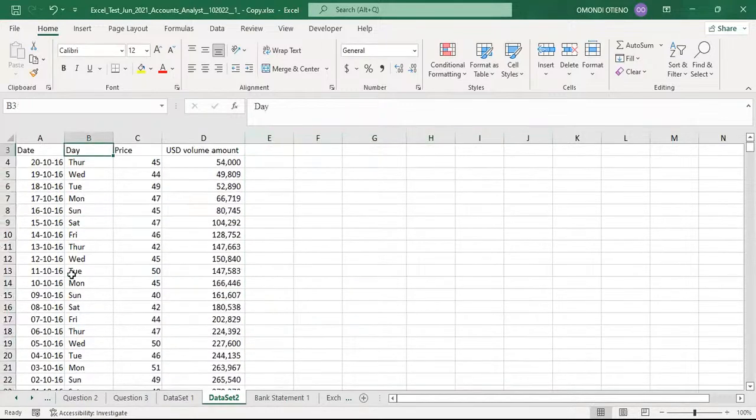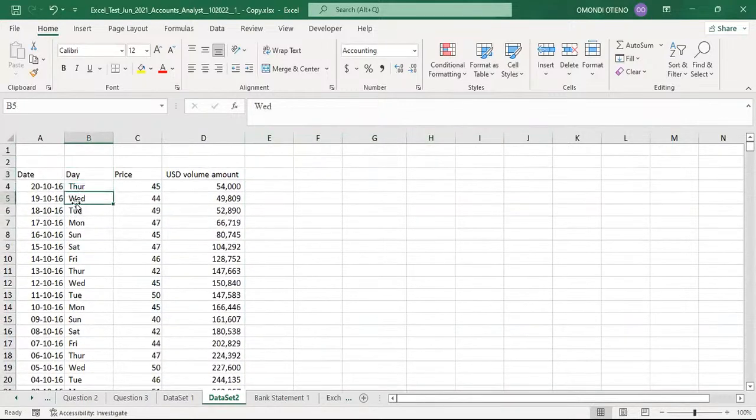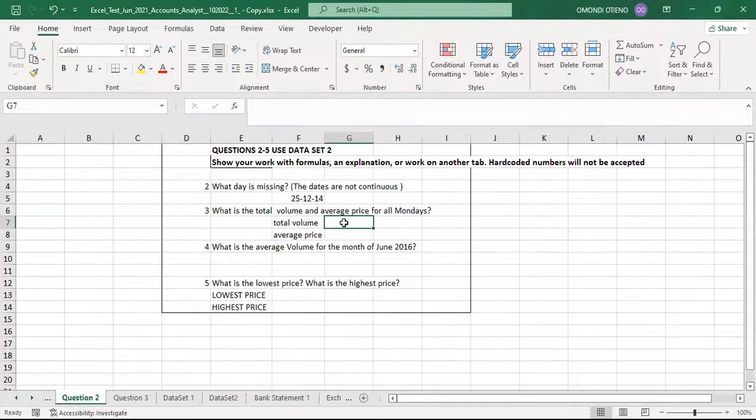Let's now come here. If you check here, the days of the week which we have been given are not given in full. We have them in short forms. So if you just try to refer to Monday as a whole word there, you will not get the answer. That's number one. So if you want to get the total volume for all Mondays, irrespective of the date, so long as it is Monday, come to your question 2. Total volume, you will say equal to sumifs.